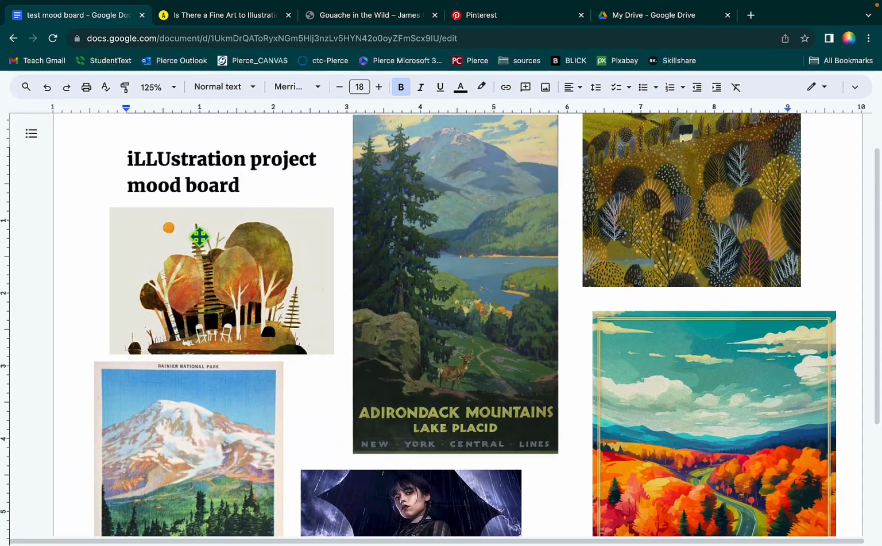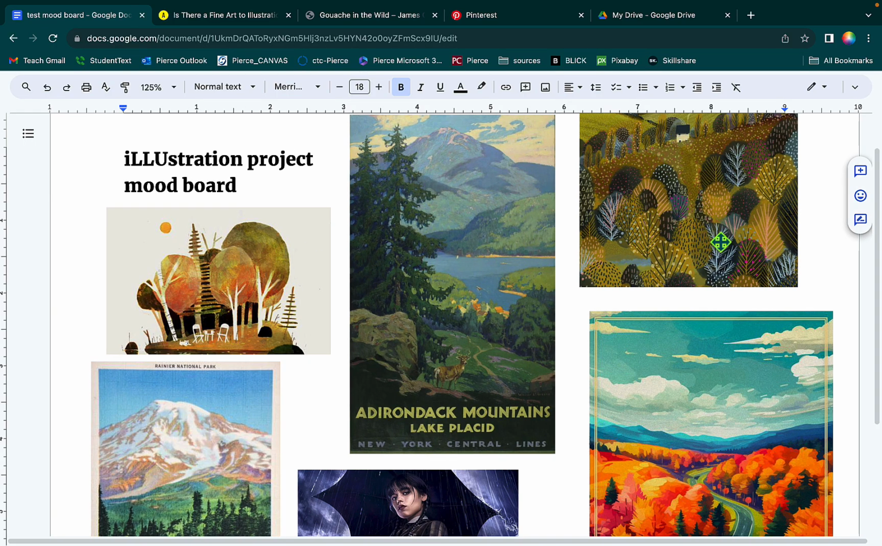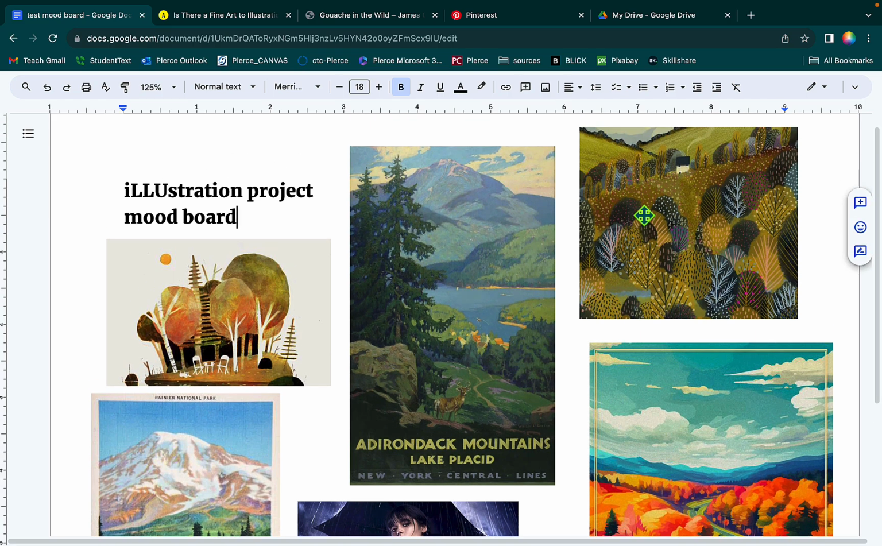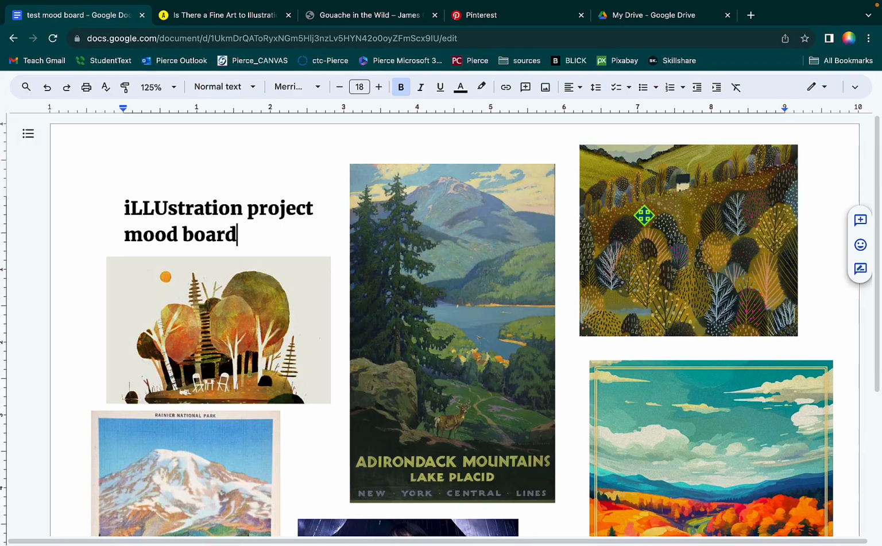And then these I chose because of the way the trees are created. I think I've just been seeing a lot of illustrators doing this, where it's a round shape for the leaves of the tree, and then they paint or draw the sticks and the trunk over that. And I just think that looks really cool and I wanted to try it.